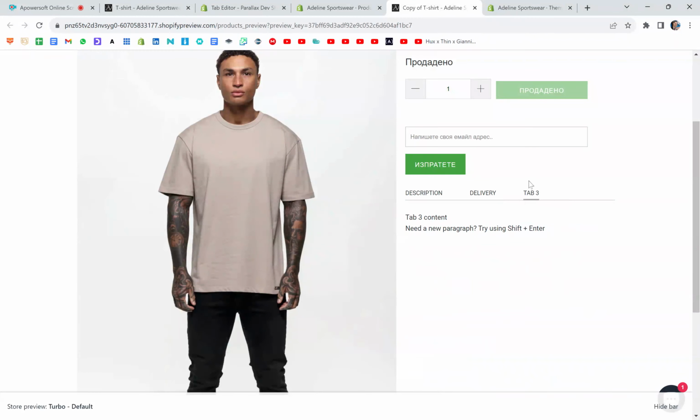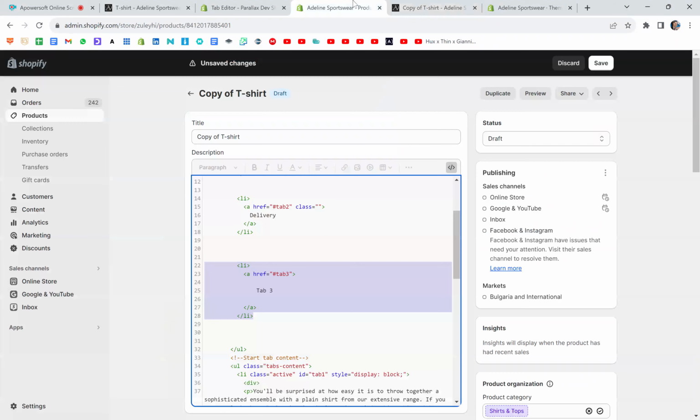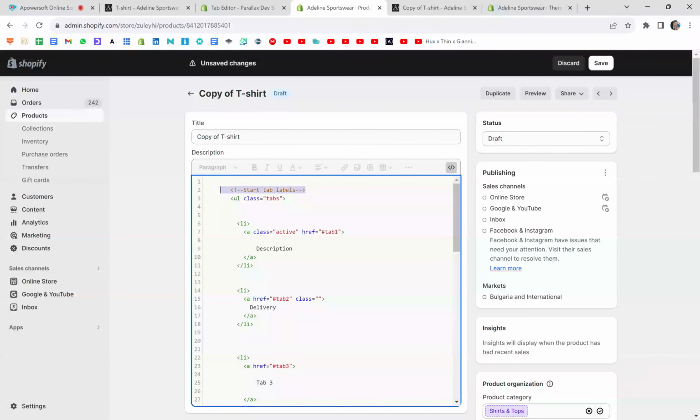Tab 3 right here. I will actually name these just so it is a little bit easier for you to find what's where. Let me put tab 1. There we go, tab 1.